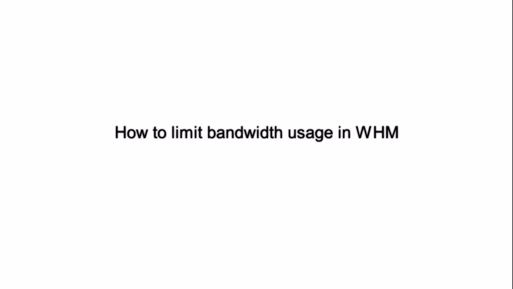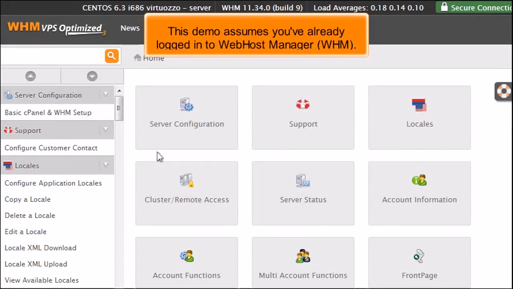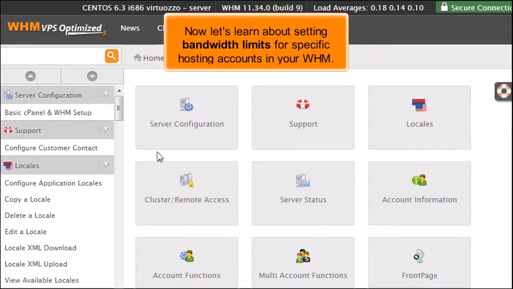How to limit bandwidth usage in WHM. This demo assumes you've already logged in to Web Host Manager, WHM. Now let's learn about setting bandwidth limits for specific hosting accounts in your WHM.